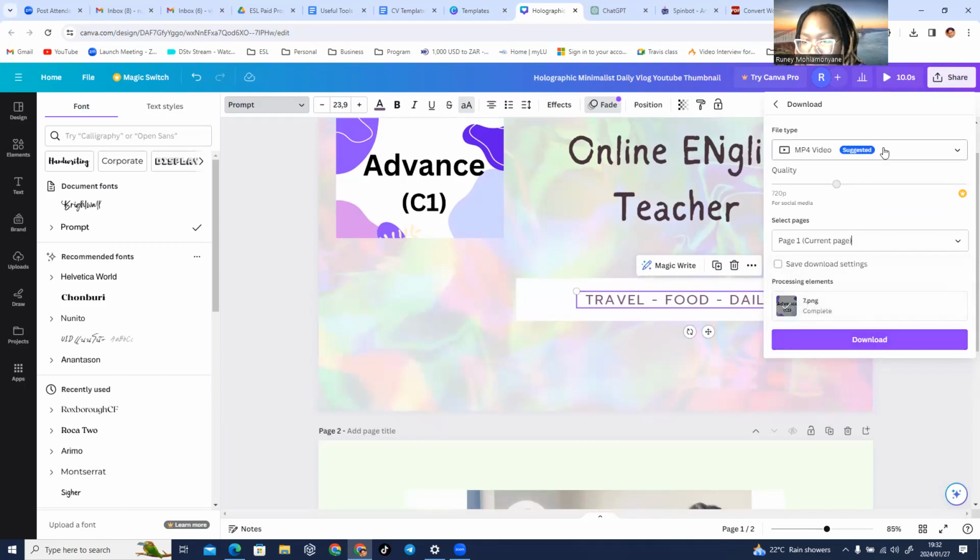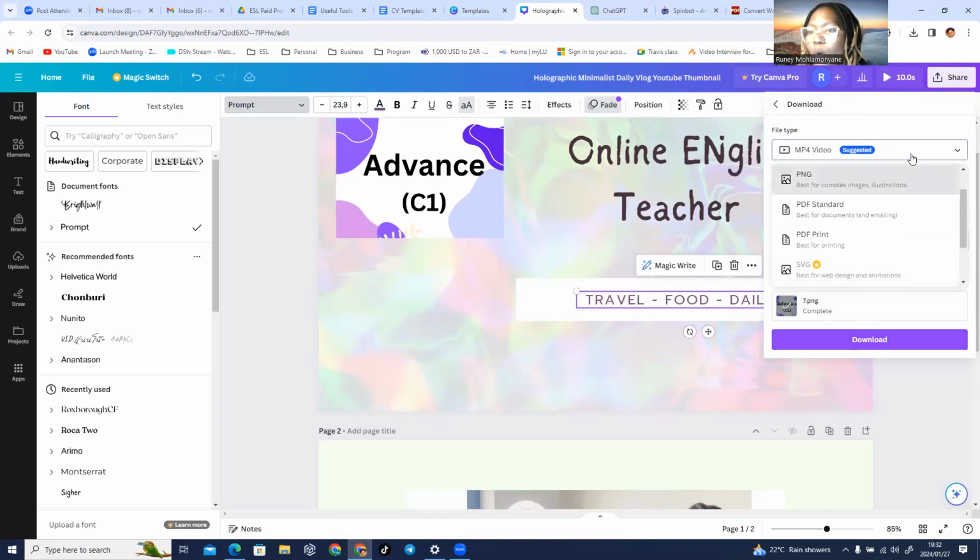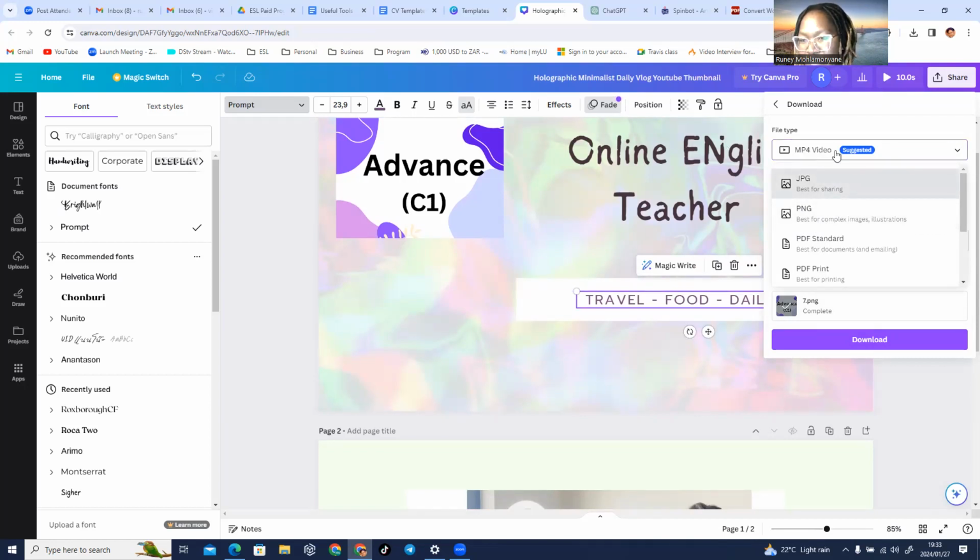Now with download MP4 video, you can use this, it's still fine. When they say MP4 video, it means that this is gonna fit on an MP4 video, because a thumbnail is used on videos, okay? But if you want to also make it a JPEG or PNG, it's still fine, right? But I would advise you to stick to this MP4 video because it's suggested. Now it's gonna remain in the same format, but with this, it may change and be a little bit squeezed like this. So it's not gonna look nice.